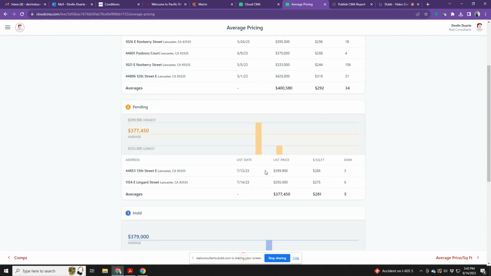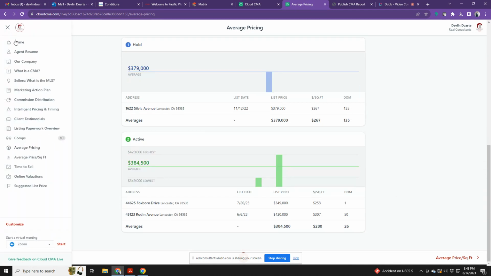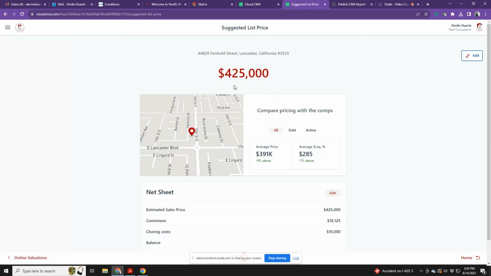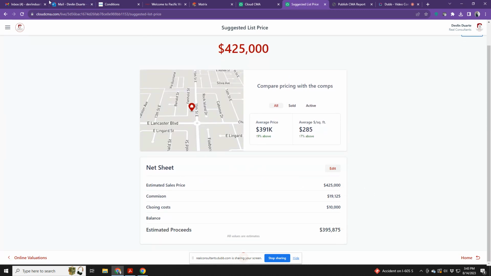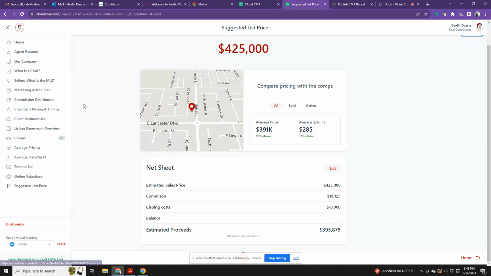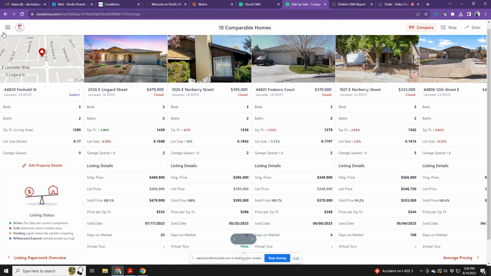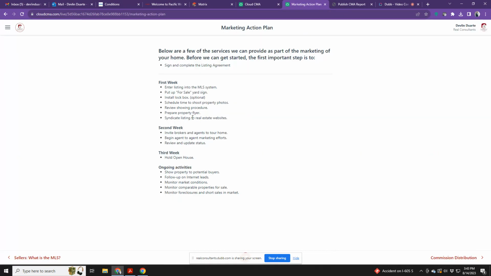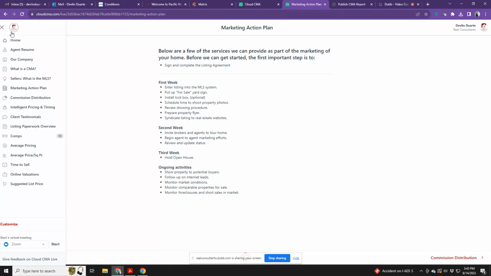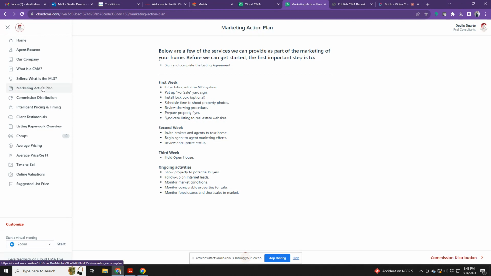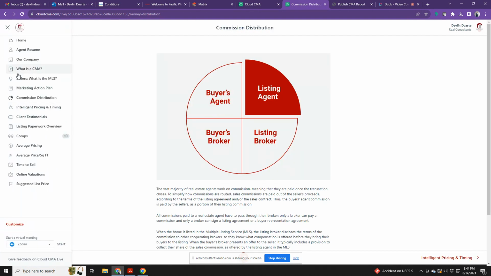Average pricing, this is the average right there. Go to the left hand side, and at the end it's going to show the suggested price, 425, and right in the net sheet how much they're going to net on that. But I like this one the best to send to clients because it has all the comps. On the left hand side there's the marketing plan, and you can edit this as well. I use Pacific West for my MLS. Commission distribution. It's all this interactive stuff that will be helpful for the client.